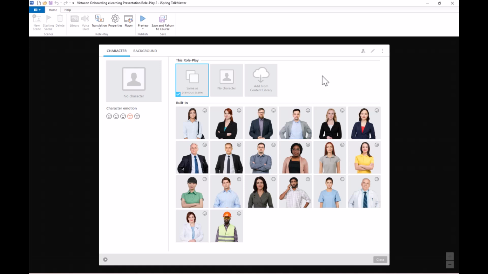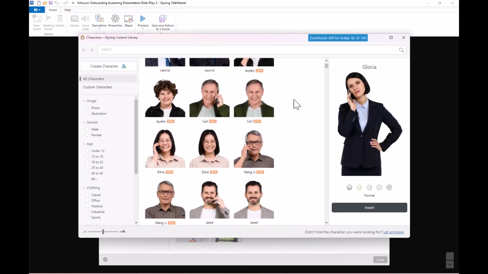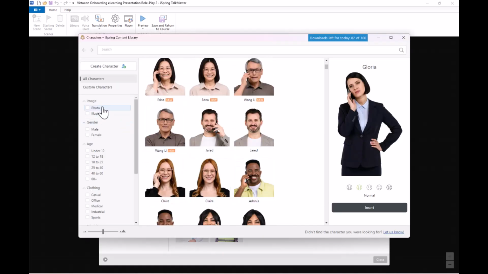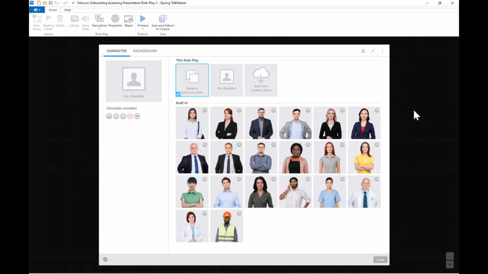You've got these built-in characters to choose from, but if you want more, if you go to add from content library, this will give you a bigger selection. Over here on the left, you've got various filters, so you can choose the gender, age, clothing, and many more options. I'm happy with the built-in characters, so I'm going to close out of this one, and I'm going to go for this lady here.